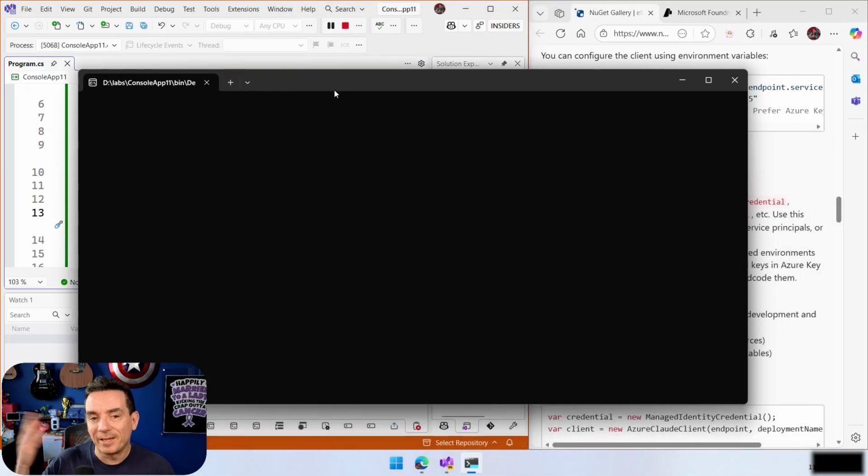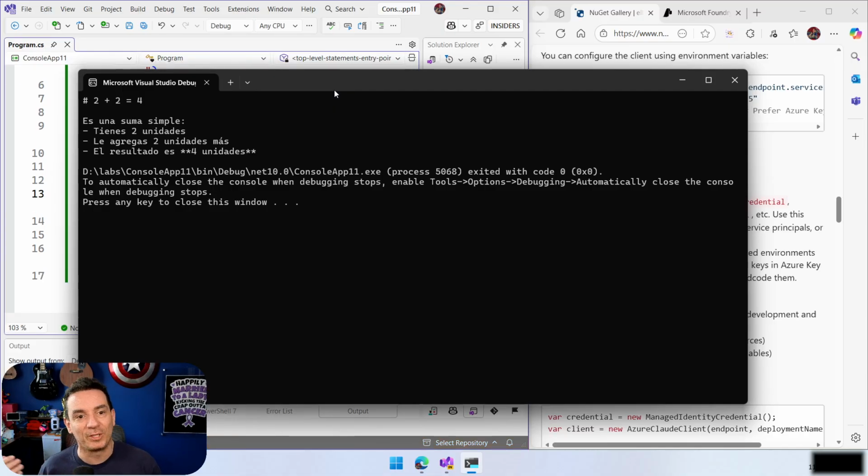But as I said, give it a try. Let me know what you think. It's open source, so if you want to do something, clone, fork, do your pull requests, report issues, and more. Hey, there it is in Spanish, 2 plus 2, 4. I love it. Super fast, super easy.